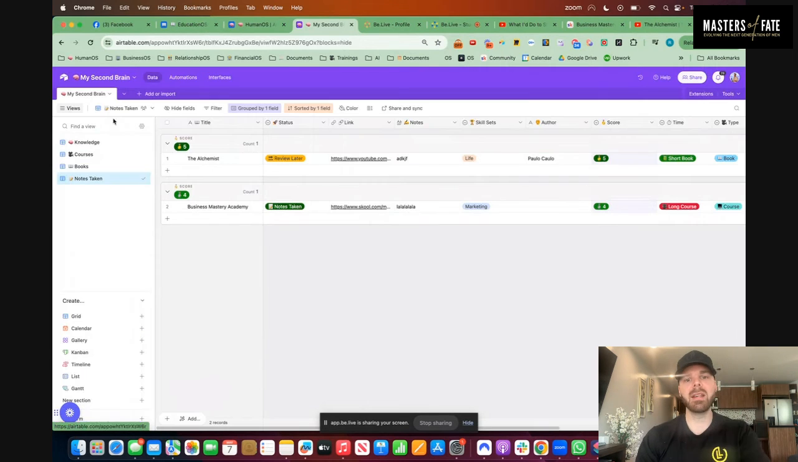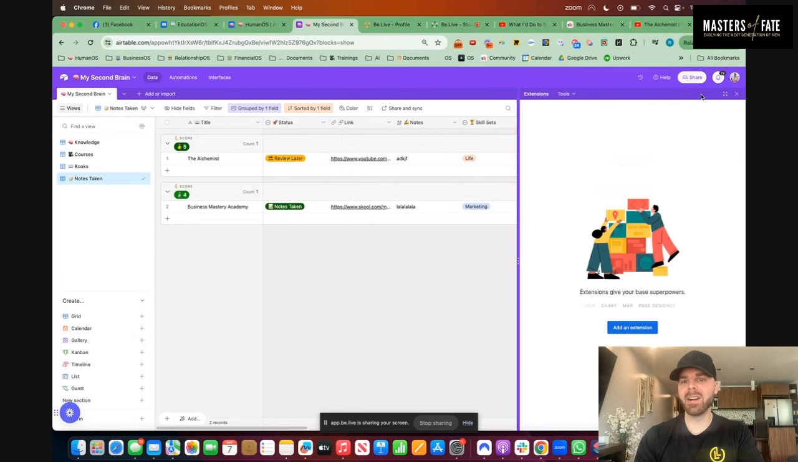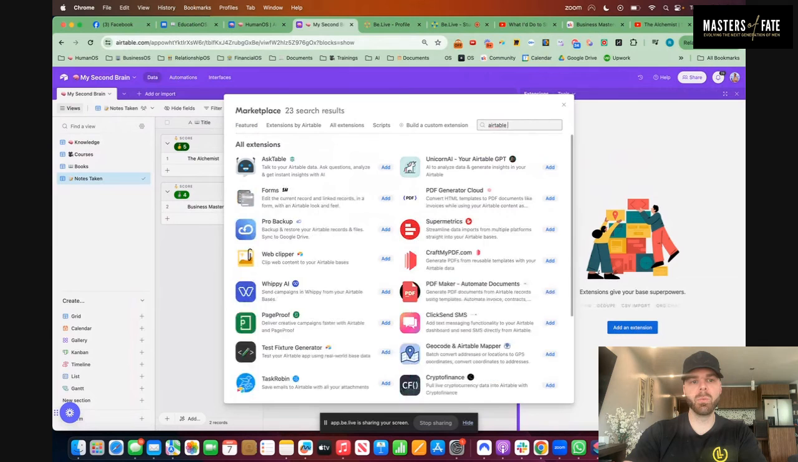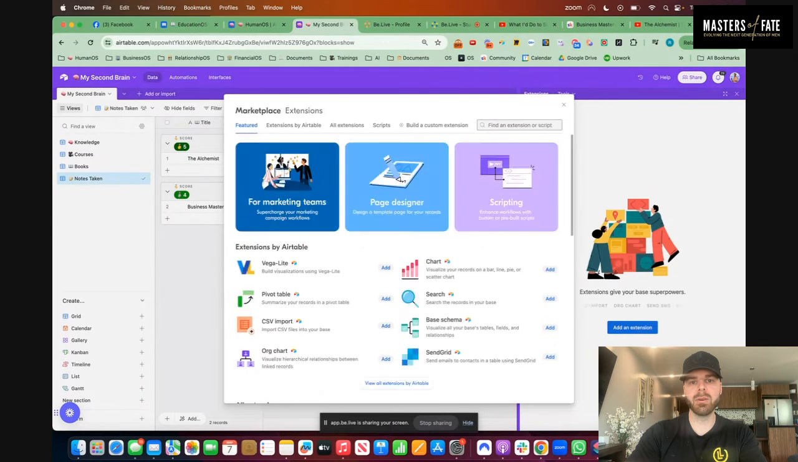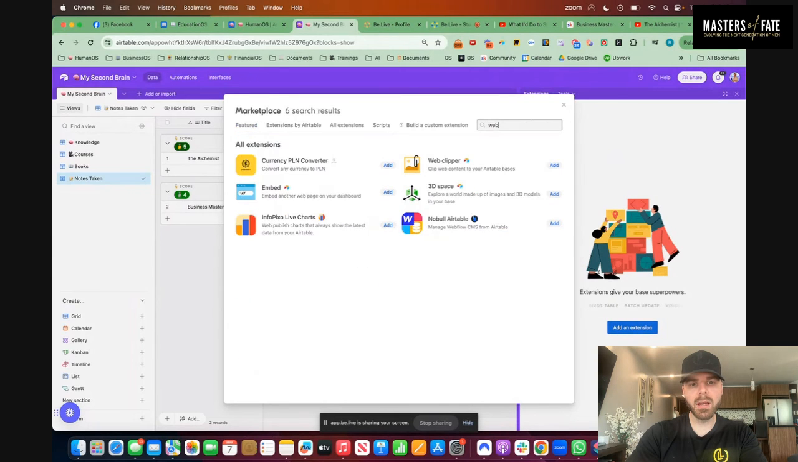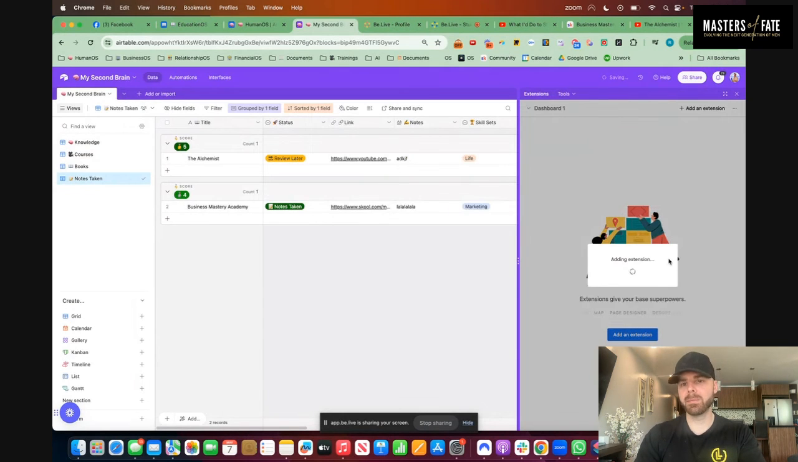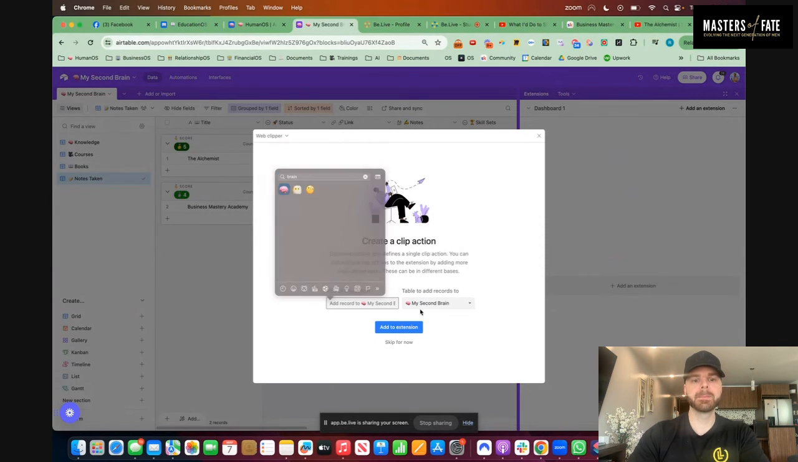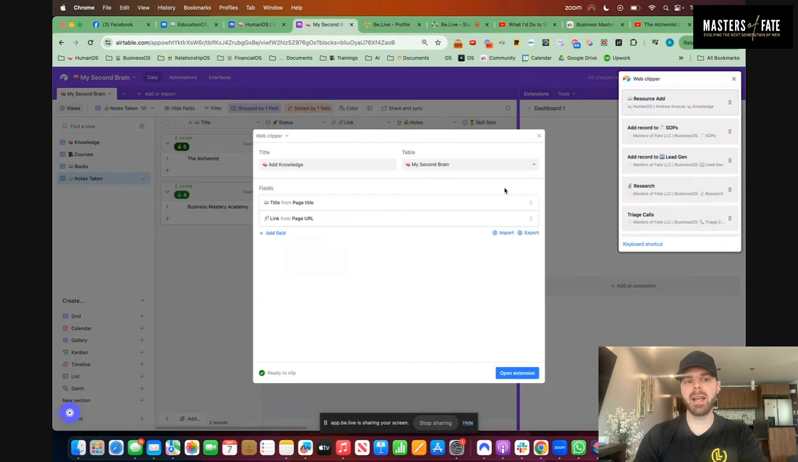So then let's go back to data and set up the Airtable web clipper. So extensions, add extension, and then Airtable web clipper. Let's just call it web clipper. There we go. So web clipper with a space, add that in there. Perfect. And what I'm going to do is say brain, add knowledge. Perfect. Add extension now.